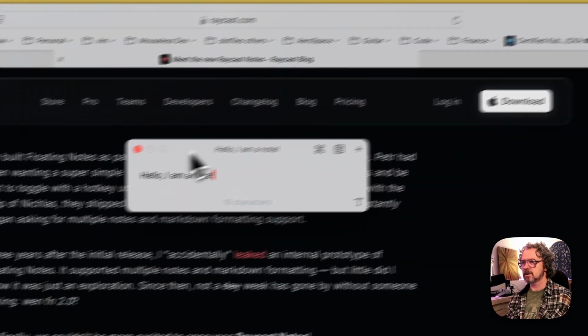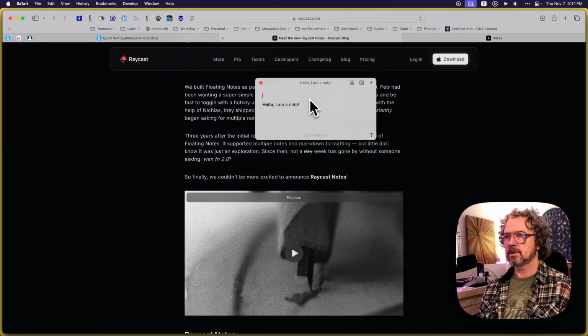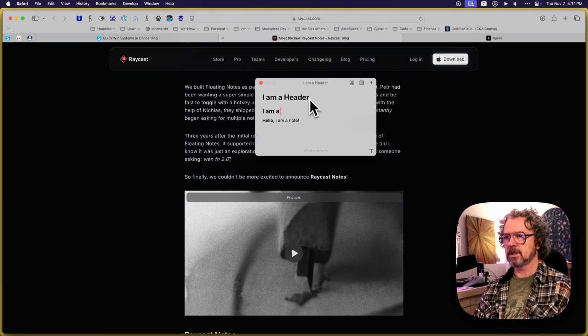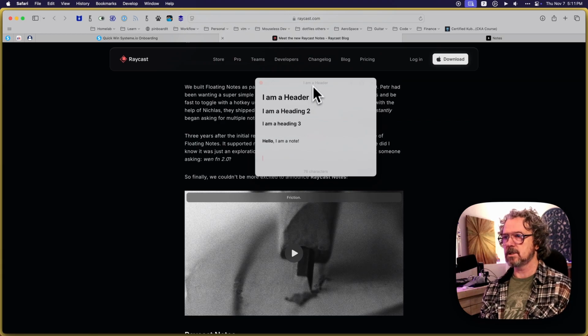Okay, and then let's see what we can do here. So we should be able to use Markdown. So I'm gonna do Command B, that makes it bold. Let's do a header. I am a header, and I should be able to do a hash for that. Let's do a heading 2. I am a heading 2, and then I am a heading 3. Okay, that's good. Nice and easy.